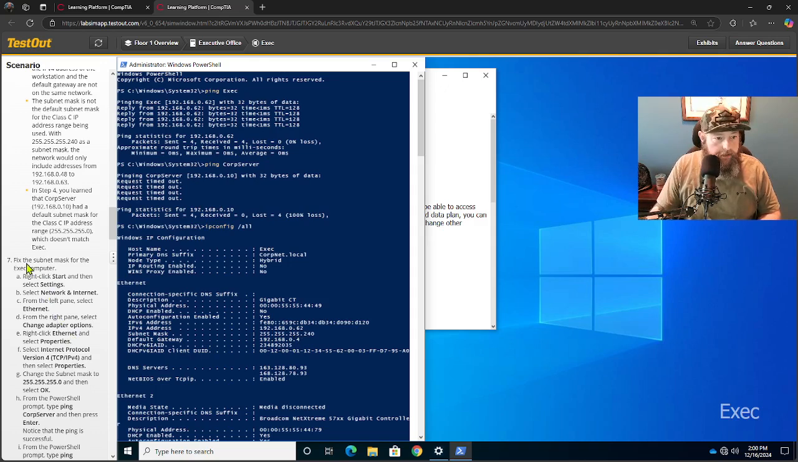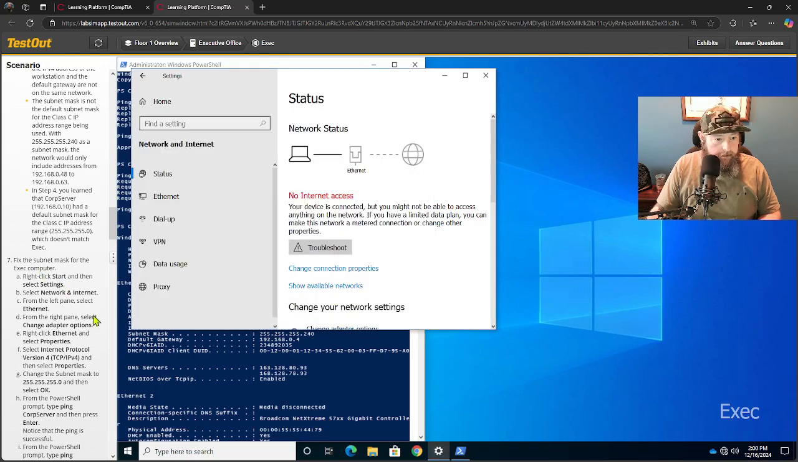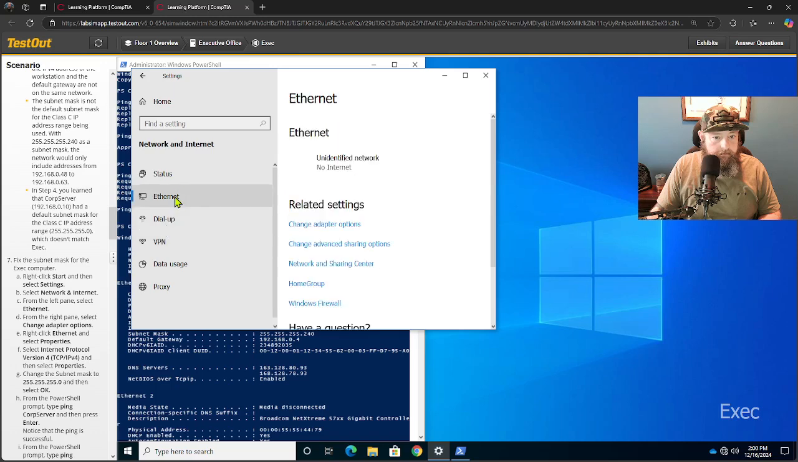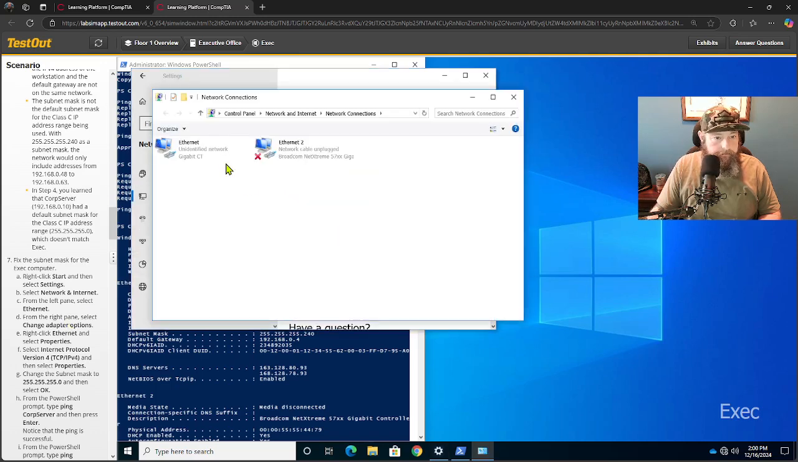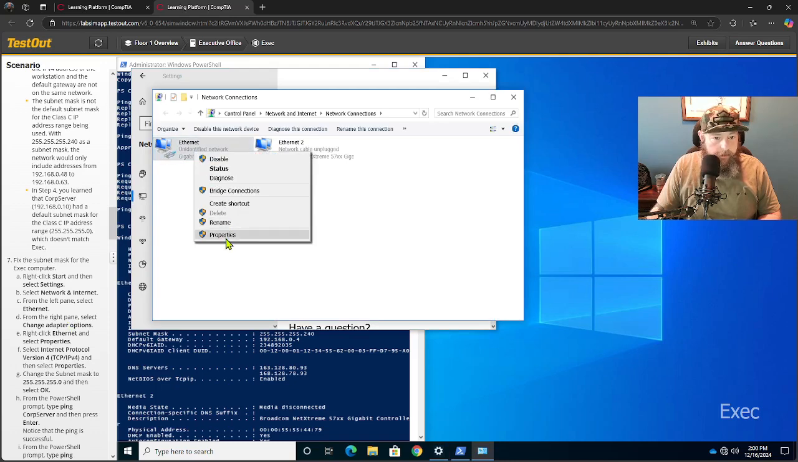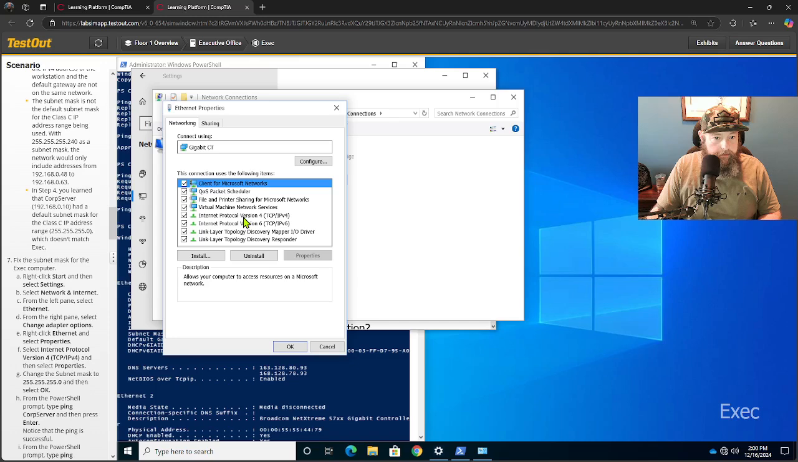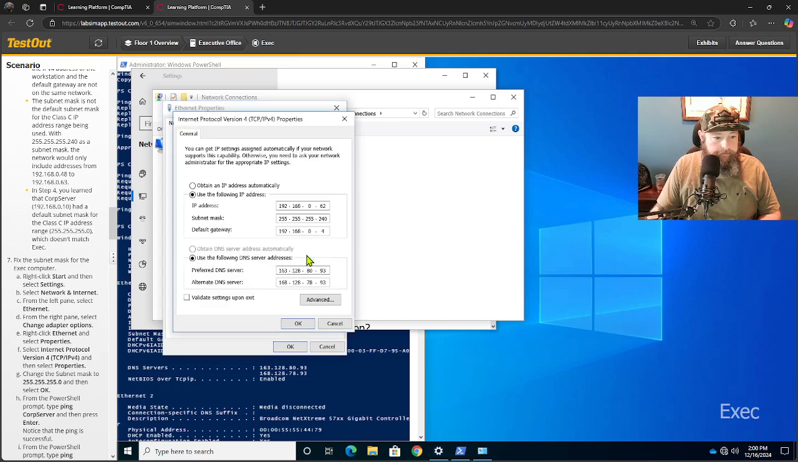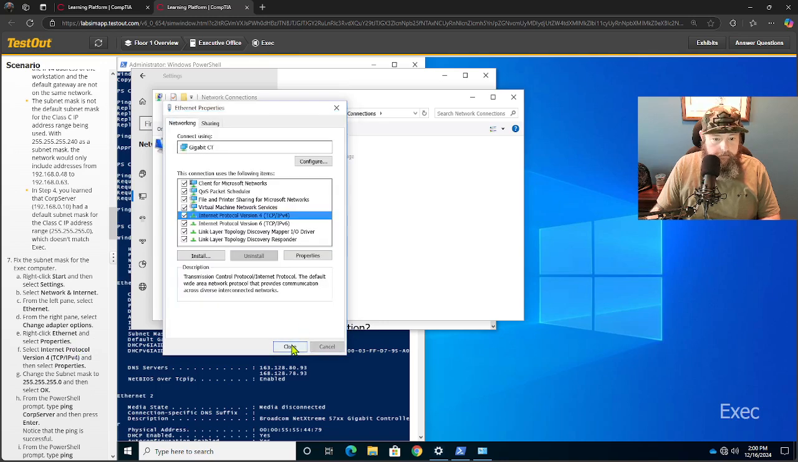So we are in the executive computer. Start, settings, which we're already there. Network and internet, Ethernet. Change adapter options. Right click the Ethernet, go to properties, IPv4 and properties. And we're going to fix the subnet mask. And OK. And close.